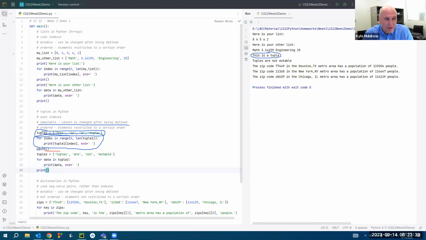Also have the ability to not use indexes to display values of a tuple. As you can see right there, the blue circle is a loop using index values to display the values of the elements of tuple 1. And in the red box, you have a for loop that does not use indexes to display all the elements of tuple 2. And they both work.